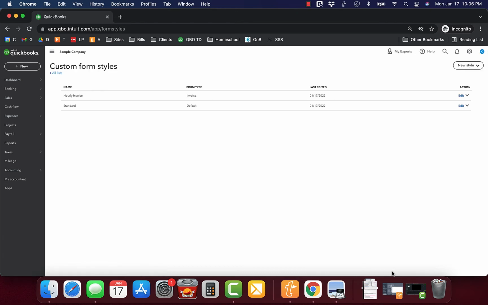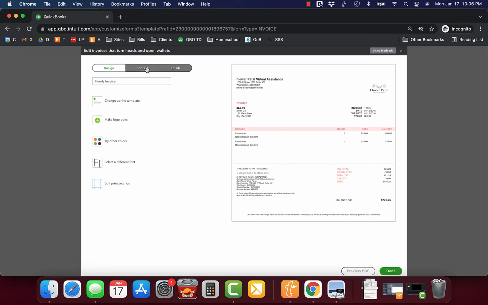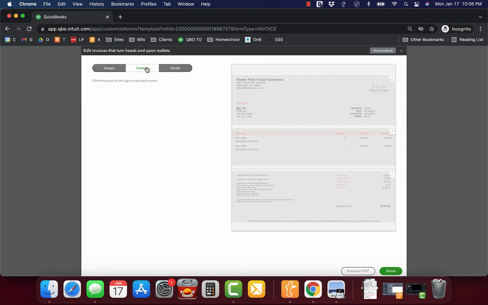But now you get to see me go back into the invoice template we just created. I'm going to go, see, here it is. This is the standard generic, and then this is the one we just created. I'll click on edit and go back over to content. I still want to preview it.